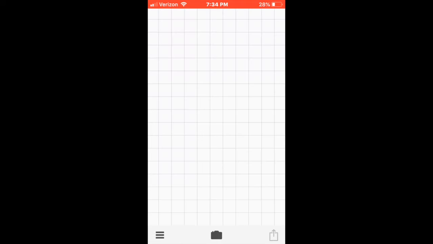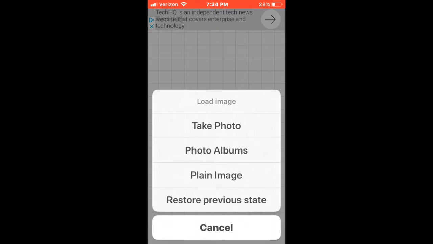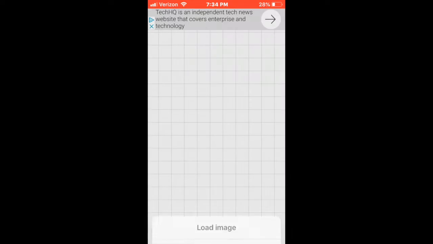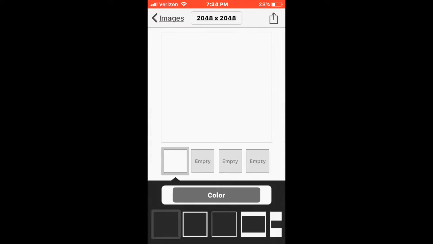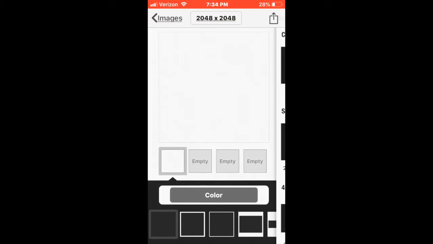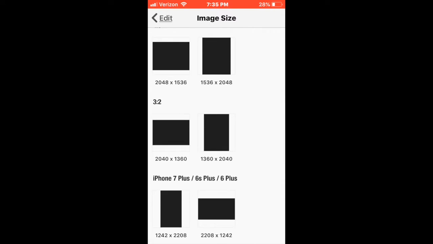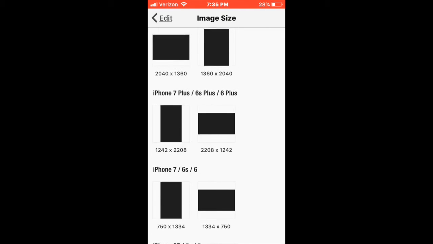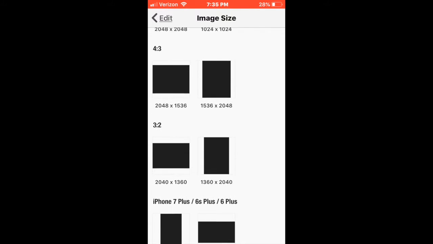So today I'm going to be showing you how to make a really quick and simple and free thumbnail. So I'm just going to start by opening Fonto, clicking the camera item and choosing plain image. Then I'm just going to choose the plain white one. And for the purpose of the video, I'm going to choose 2048 by 2048, but you can use whatever size you want. You can also use a custom size.